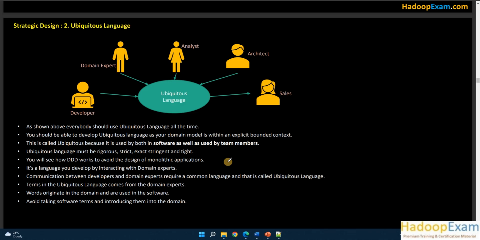In this session, we are going to discuss ubiquitous language. As you can see in this diagram, ubiquitous language is common across developer, domain expert, analyst, architect, and sales. You must be able to develop your ubiquitous language while discussing with the domain expert, and everybody who works on the project or uses this software or is a stakeholder of this software should use the ubiquitous language.